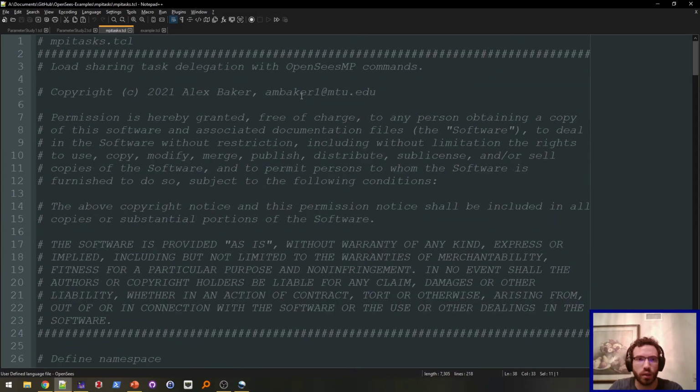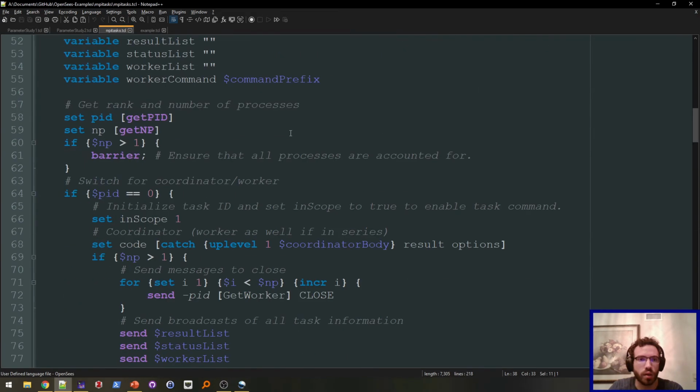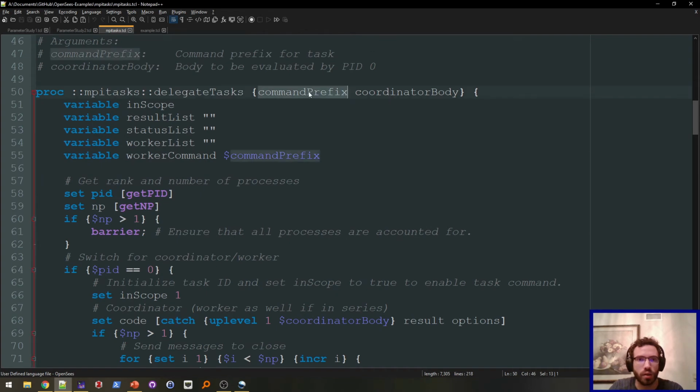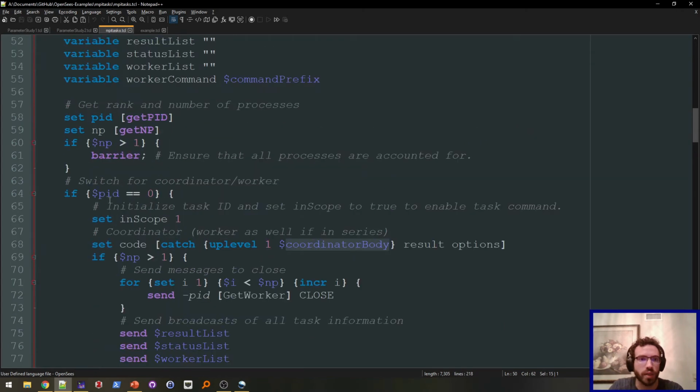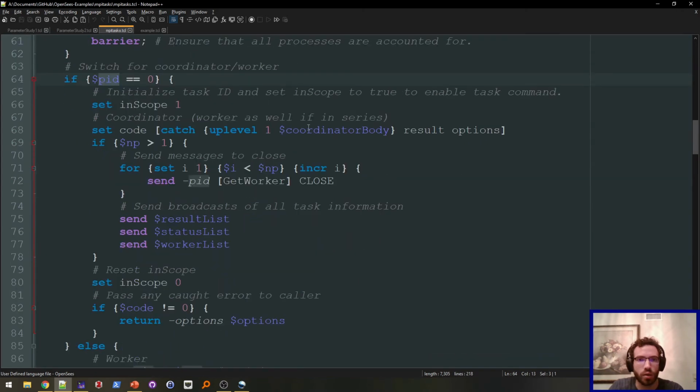And so going a little bit more in detail as to how MPI tasks works. When you call delegate tasks, you give it a command prefix and a coordinator body. If the process is 0, it goes and evaluates the coordinator body. Within that coordinator body, you can have the send task command or receive results command as well. Once that's done evaluating, it gets all the available workers and sends the close command to them, and then it sends a broadcast of all task information.